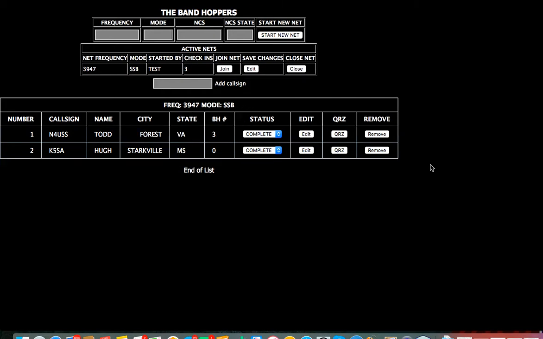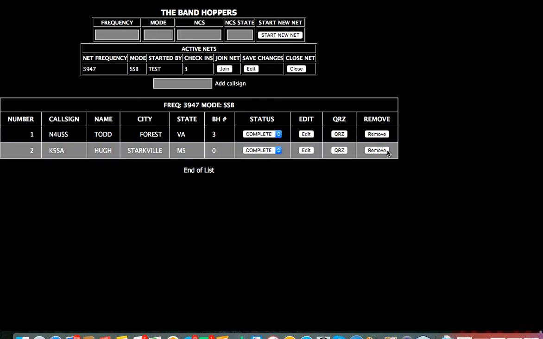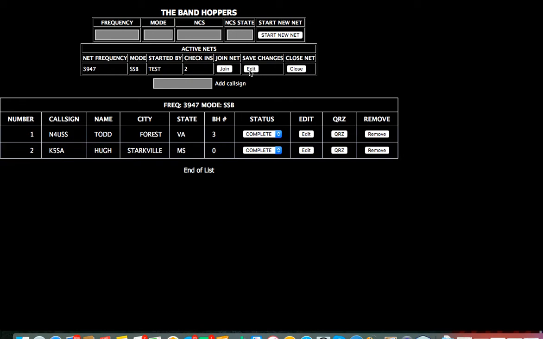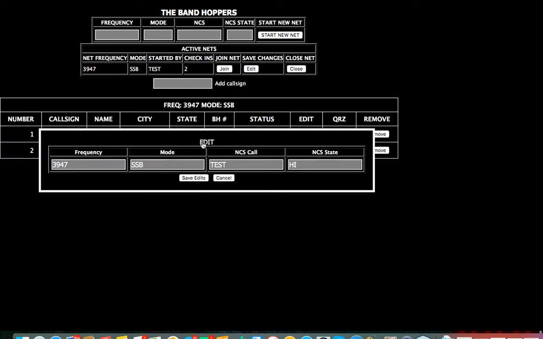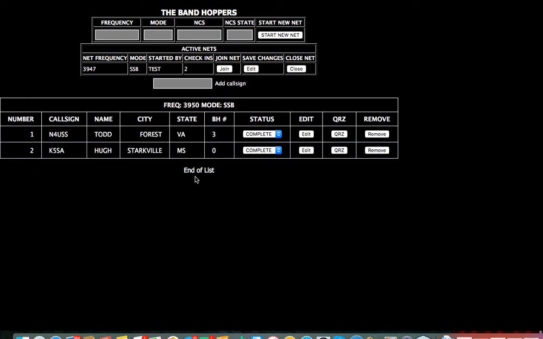You can remove folks if you incorrectly entered a call sign. And let's say you had to change frequencies because QRM moved in. Well, you hit the Edit Net button here. This pops up. We're going to move to 3950 and save it. This will refresh here in a couple minutes and should show 3950. I'm waiting for it here to refresh. Yep, there it goes. So that updates the website where people are watching.